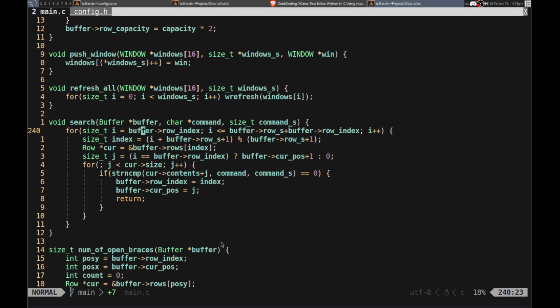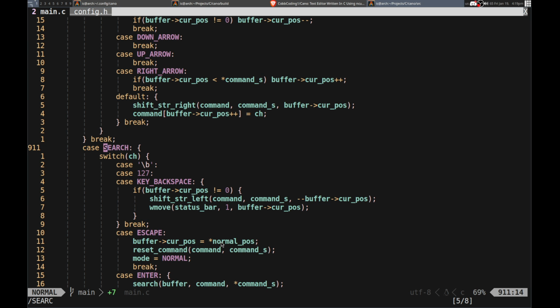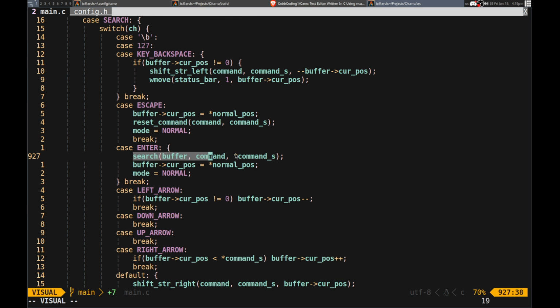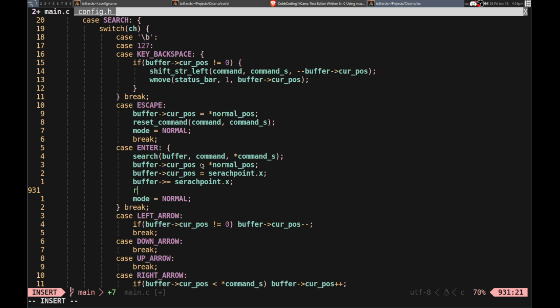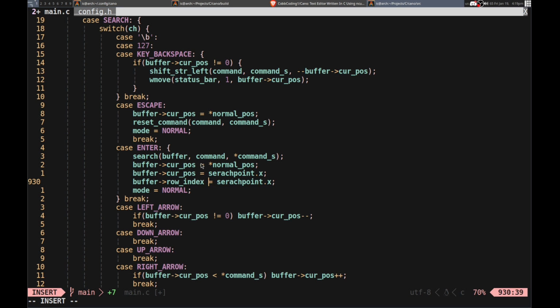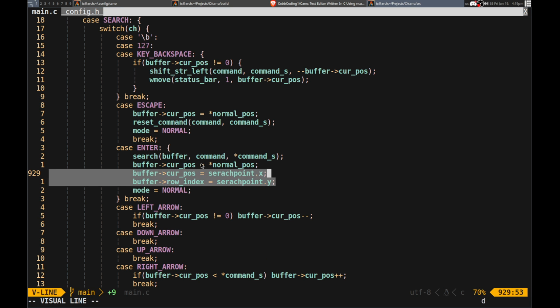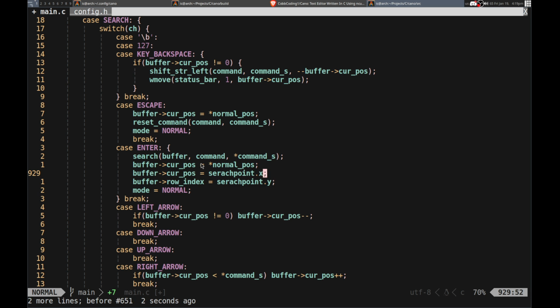And then in the search again, after we call search, you set buffer current position, so you don't need this normal position anymore, but basically buffer current position equals the output of this. So basically the search point dot x, and then the row index equals search point dot y, if that makes any sense. Basically that's what I think would work best. Hopefully I didn't just mess anything up.